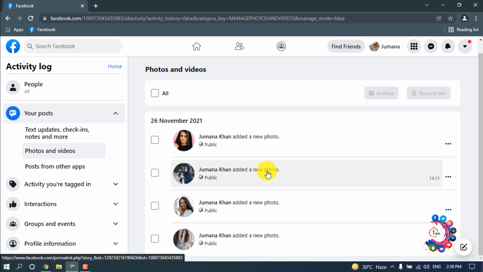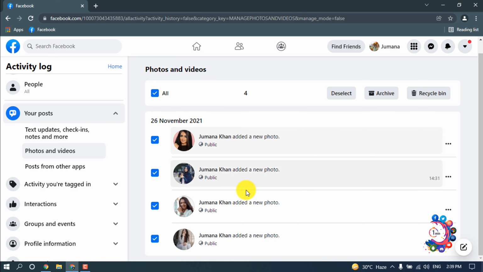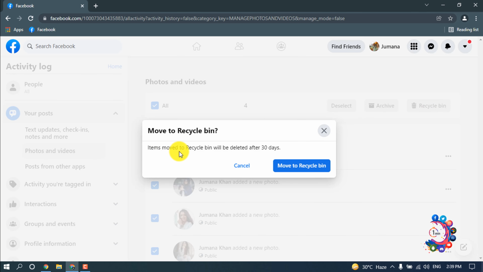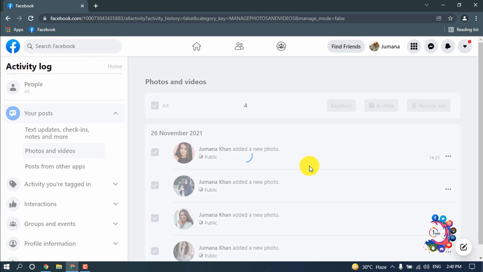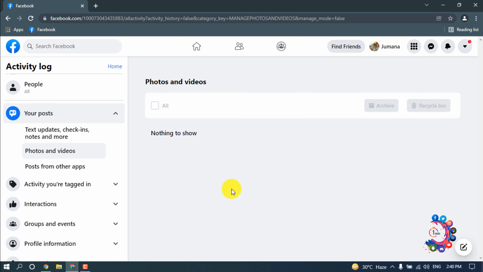To delete all the photos at once, simply click on this all, and here you can see all the photos have been selected. Now simply click on recycle bin. Items moved to recycle bin will be deleted after 30 days. Move to recycle bin. And here we can see all the photos have been deleted.